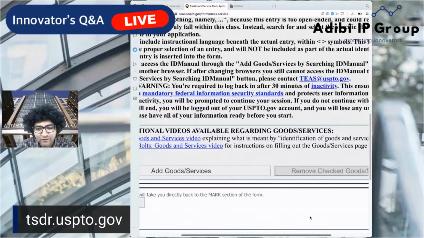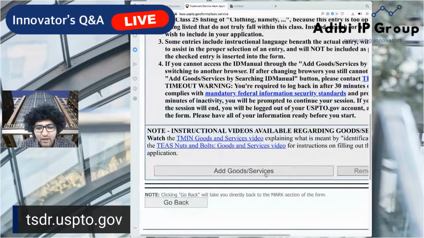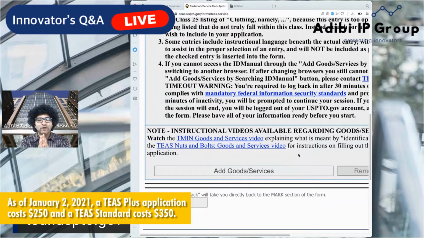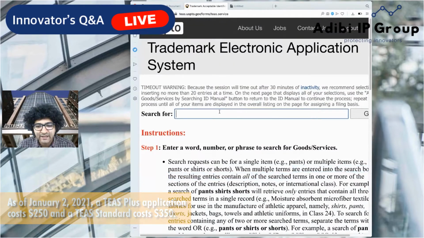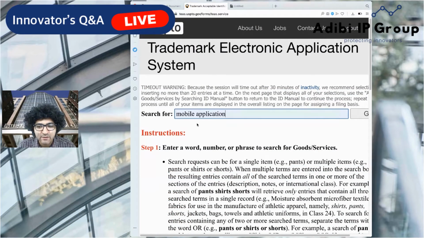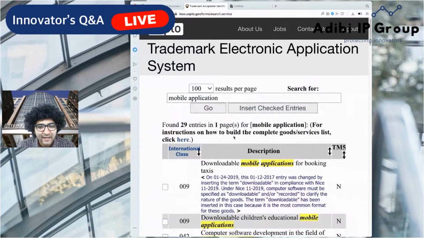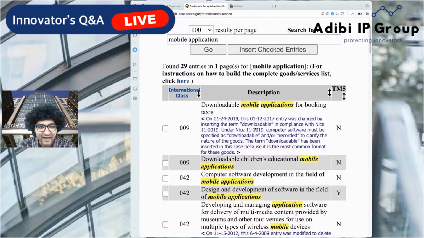Now, this is the part where you select your goods and services. One thing I want to point out: in the TS Plus application, you save 50 bucks, but you're very limited in what you can actually input. You're limited to their canned description of goods and services. Once I get to here, I am only limited to what I can insert. So I'm going to type in mobile application, and you're going to see a bunch of options under class 9.